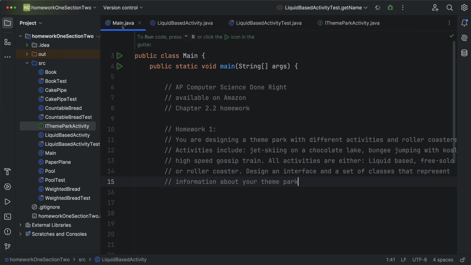Let me first make sure that we have all the classes. I feel like we missed one for some reason. So we have a free solo one. We have a liquid-based one. I don't think somehow our roller coaster activity. Oh, there we go. It's here. All right. Okay. Where am I creating this example? Where should I go? In the main class, I think. Okay. In the main class, what should I write?